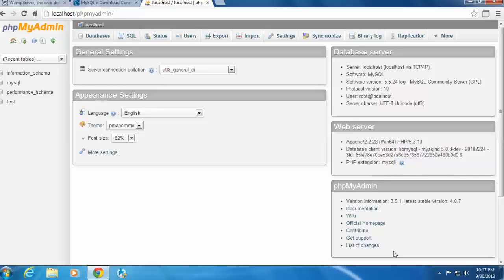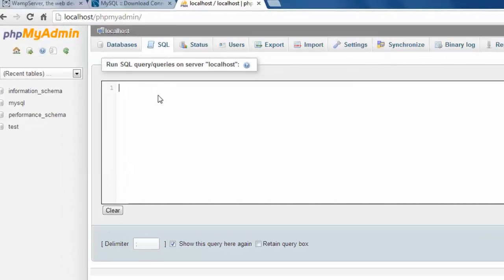Now we are in the home page. I'm going to show you how to create a database. Now what I am going to do is hard code my values. So click on the SQL tab, and I'm going to create a database here. CREATE DATABASE. And the name of my database will be clinic care.